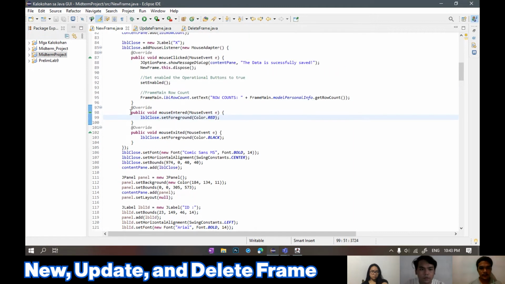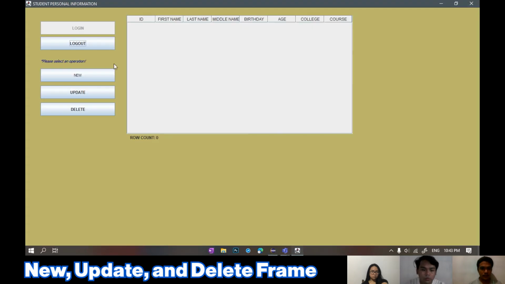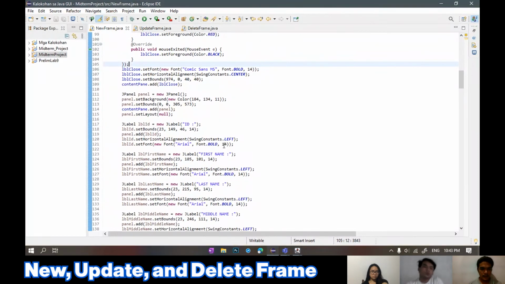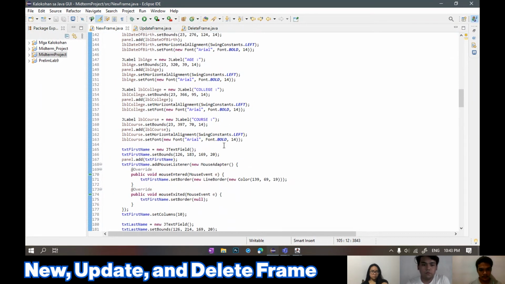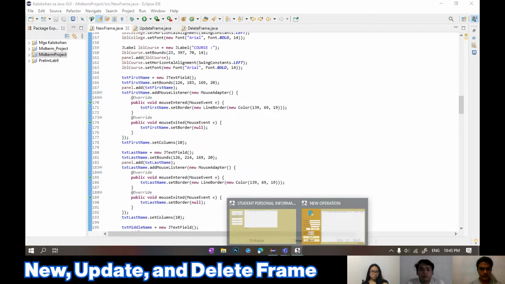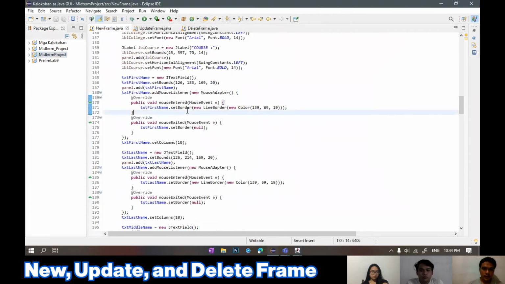Then here is an action listener where if the user points the mouse cursor at the X icon, it makes the X icon glow red, and if not, black. Next, we have the txt first name, which is what we do here.